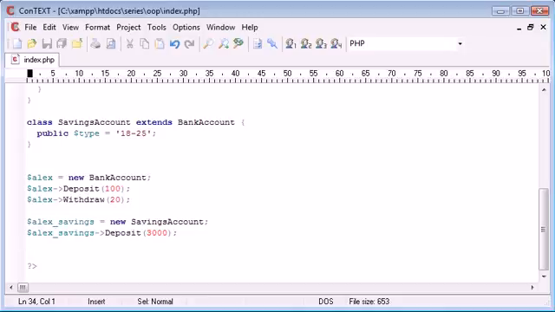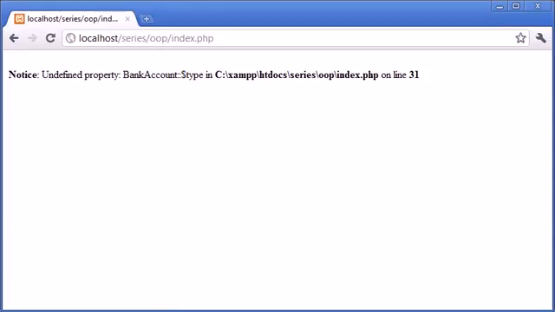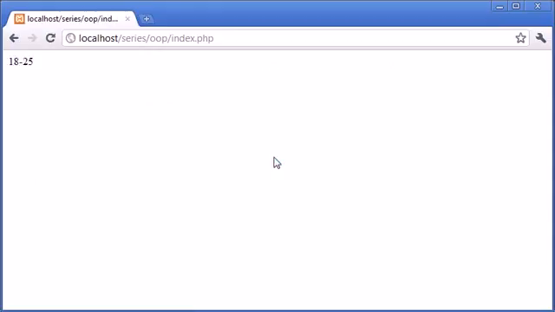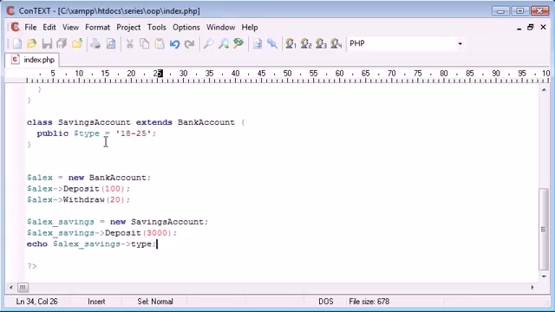Okay, so let's go ahead and say Alex savings, and now let's echo out the type of account. So echo Alex savings and the type of account. Let's go ahead and refresh, and you can see that we've been displayed with the value 18 to 25, which is what we specified up here. So now what I was talking about earlier is, because this is only available in savings account, which is an extension of bank account, we can't use it with bank account.